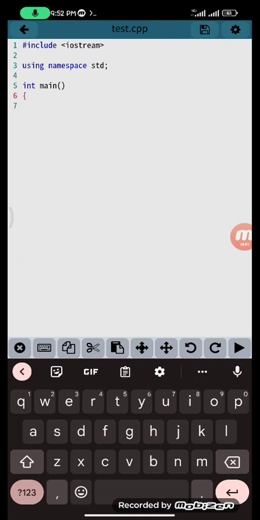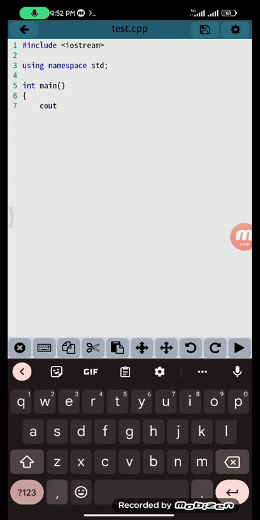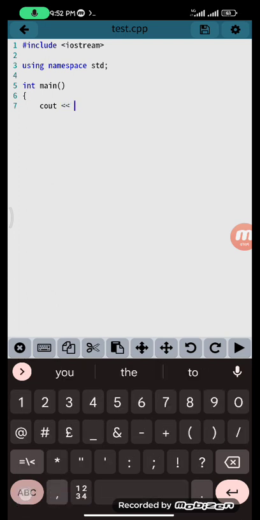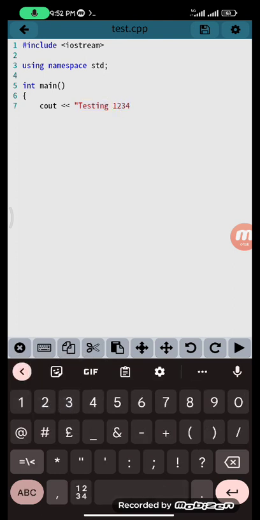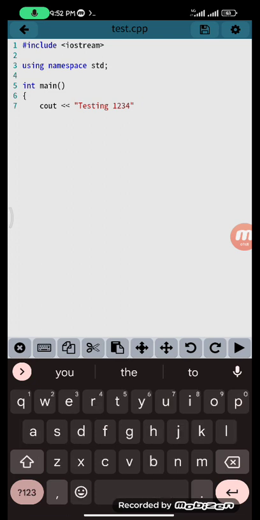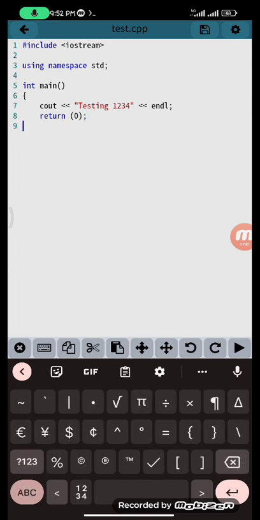Then let me write a statement to print out testing 1 2 3 4. So I'll say cout, then quotes, testing 1 2 3 4, then close my quotes, then endl, terminate this, then return 0, terminate this also, then close my curly brace.